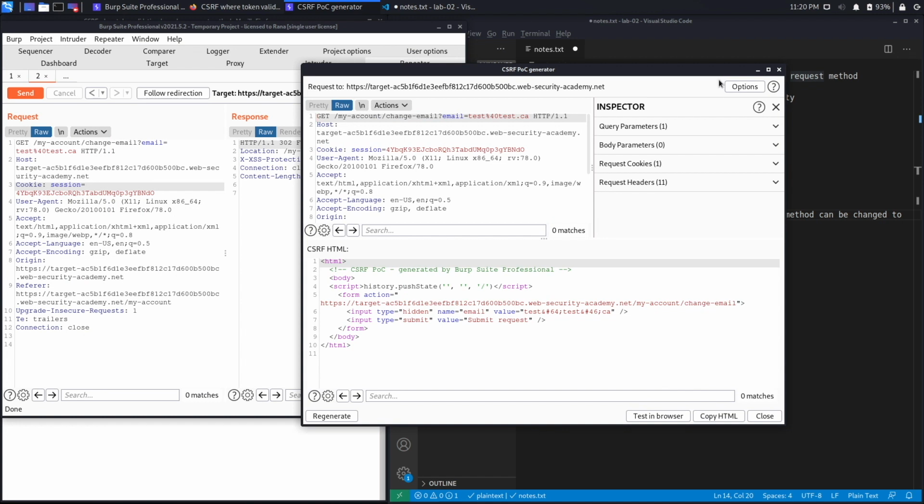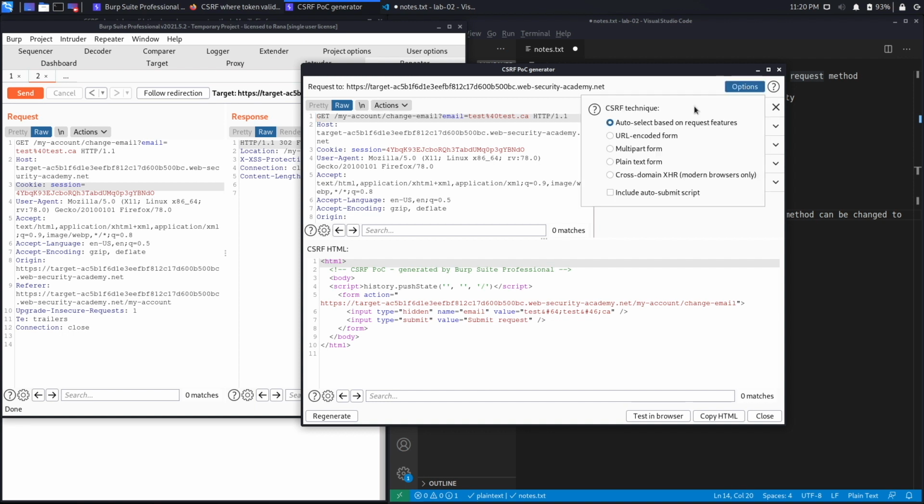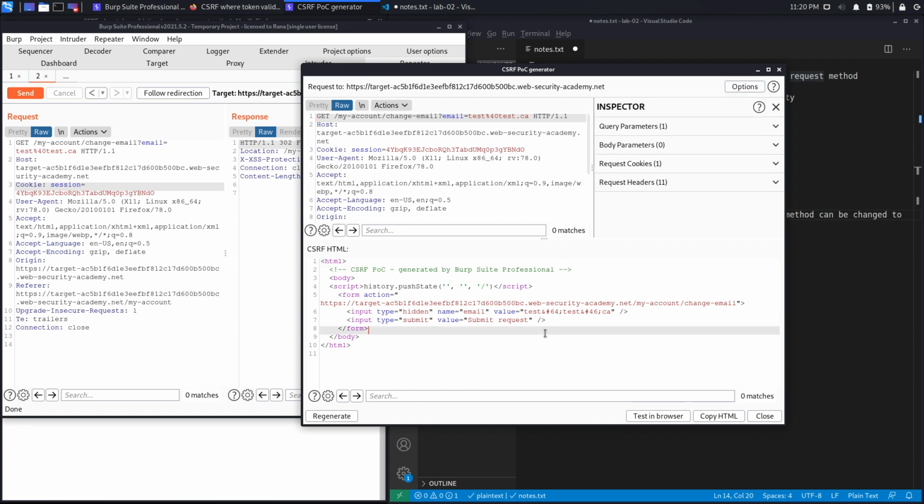We're going to script it on our own in the second part of the video. So the first thing you want to do is click on options, include auto submit script, and hit regenerate. What that does is it automatically submits the form when the page loads. All right, so you've got an HTML element, you've got a form element over here that submits this request, the change email request, which is right over here.